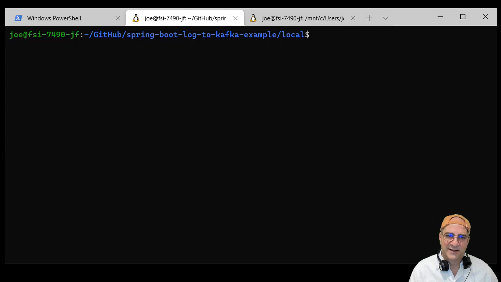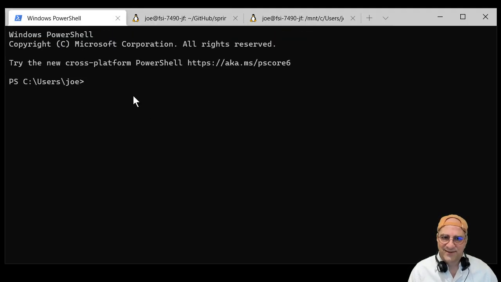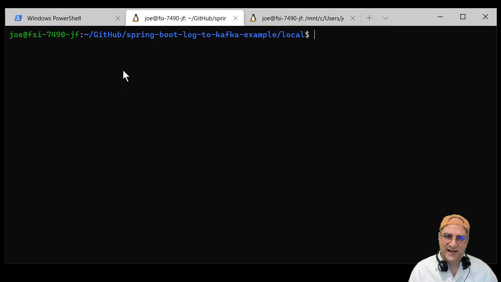So the terminal actually has the ability to have multiple tabs, which I know, as rocket scientists, right? It's rocket science here. But the other thing is it can have different operating systems and different prompts. So this one here is PowerShell, and this is actually a Linux command prompt in my WSL.